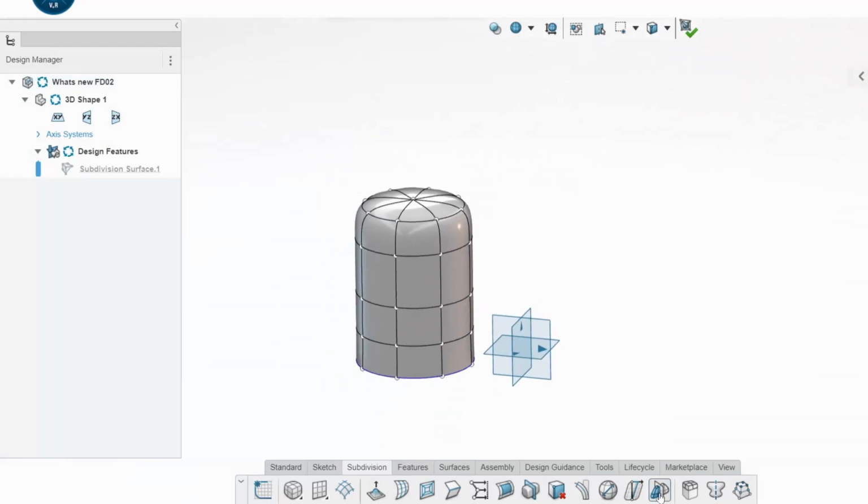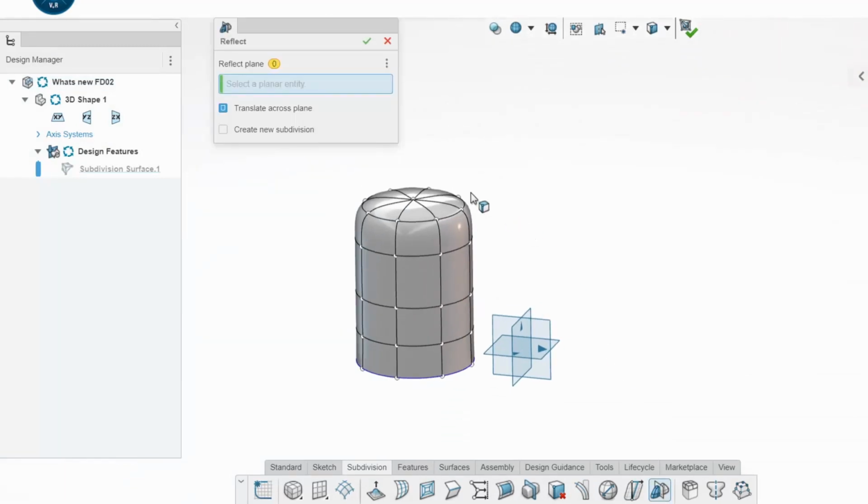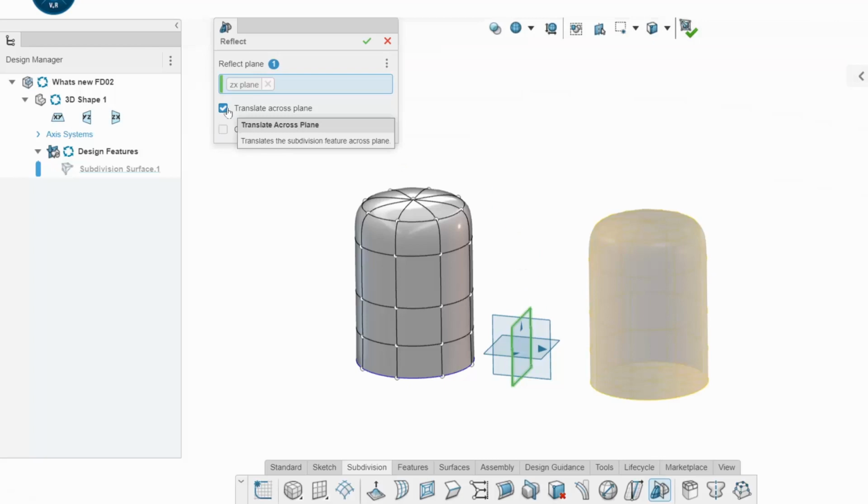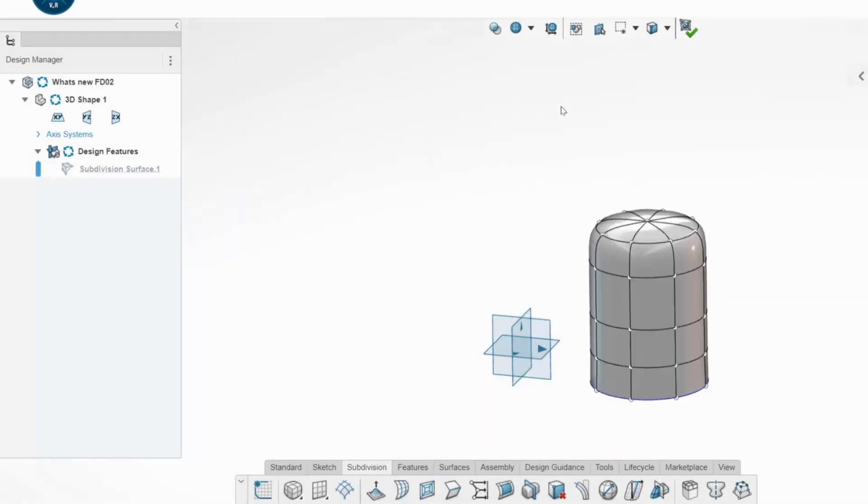The next area where improvements were made are for copying objects and mirroring positions. We now have the reflect command, a bit different than the mirror command. We can see we can translate our subdivision body across the plane, and we even have checkboxes to create new subdivisions. If we hit OK, you'll notice that it simply translated my subdivision across the plane.